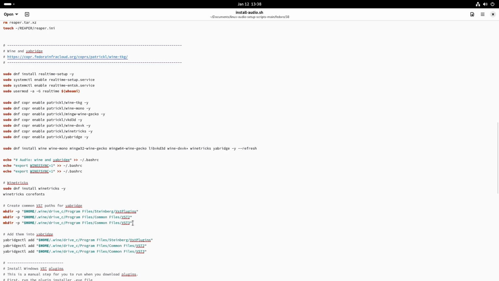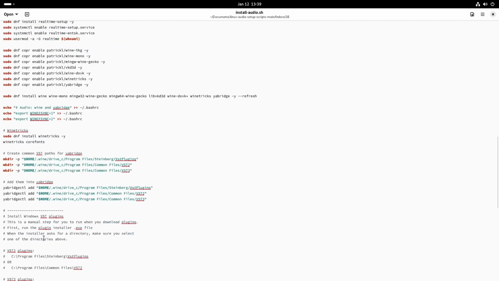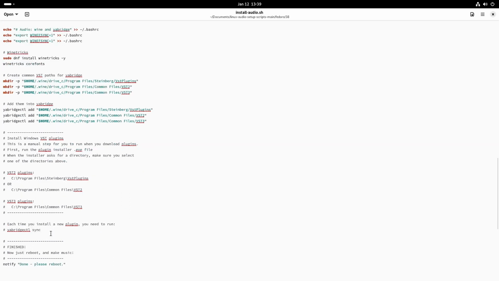Directories for the VST plugins, VST2 and VST3 plugins, will be created in the Wine folder. So Wine folder, C drive, Program Files, Steinberg and Common Files. These three VST folders will be created, and the Yabridge control will get added. So the path to these VST plugins will be added to the Yabridge control, and that's it. And finally Yabridge will get synced. So the status of the bridge will be current, and that's it. After this, you have to just reboot.